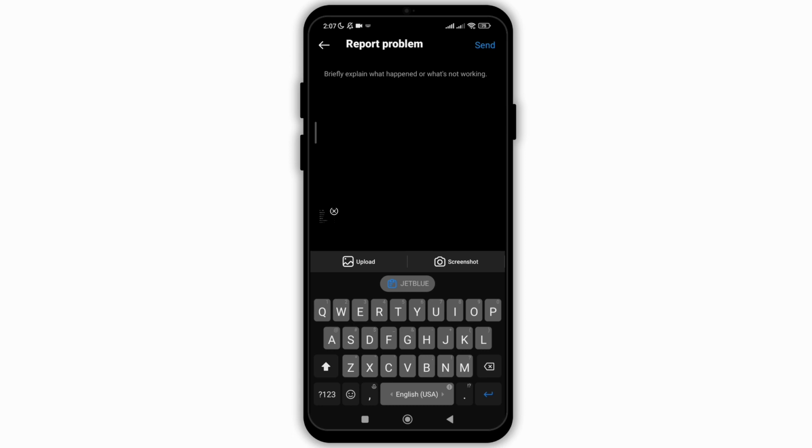And that's all. Just by following these easy steps, you will be able to fix the issue.